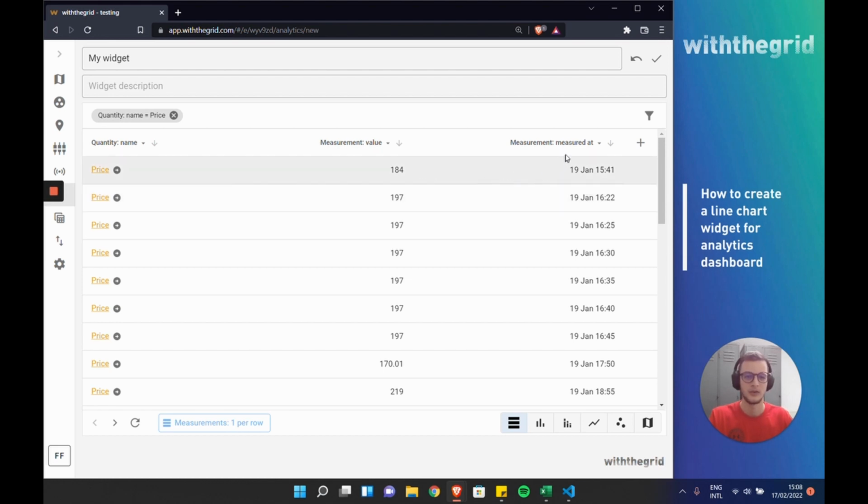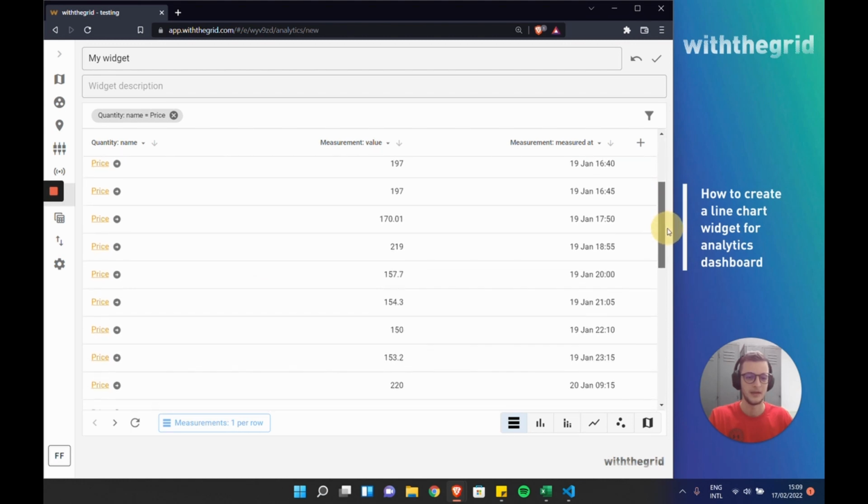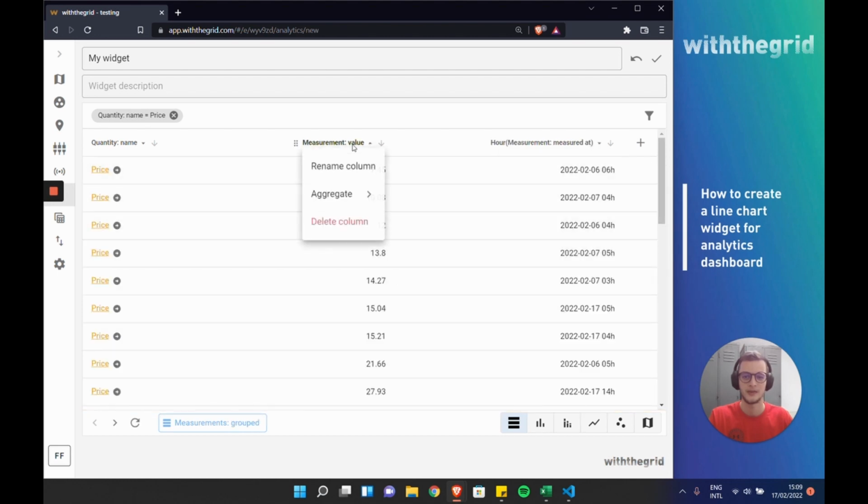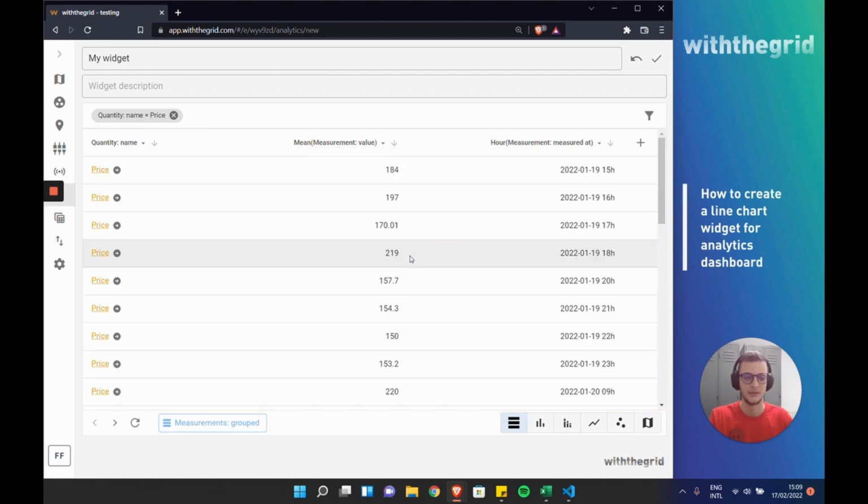We can also see that sometimes we have multiple measurements per hour, and the day-ahead electricity price stays constant for an hour. So we can also group this by hour. And for a measurement value, we can take the mean or max or min. It doesn't matter because in this case the price will be the same throughout the hour.